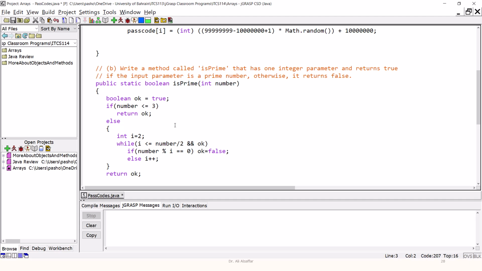How does it work? Let us explain it briefly. We are using a Boolean variable inside this method, which is called OK. If this Boolean variable OK is equal to true, that means the input parameter is a prime. If it is false, it is not a prime. To check whether a number is a prime, we try to divide the number, the input parameter, by other numbers from 2 until half of the number.